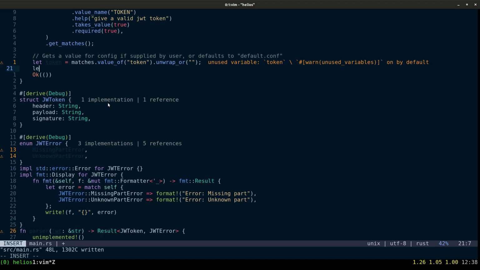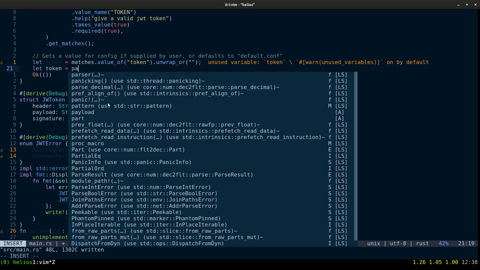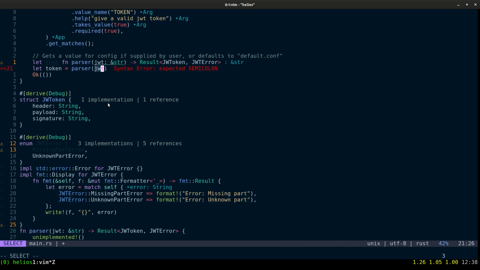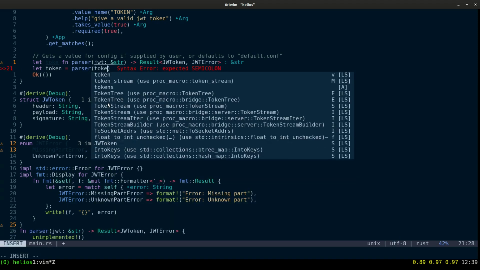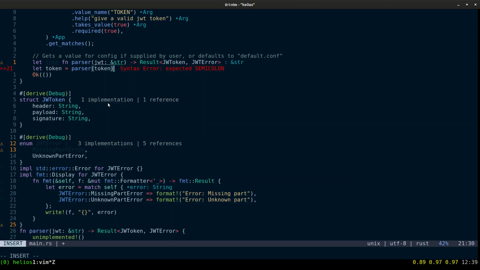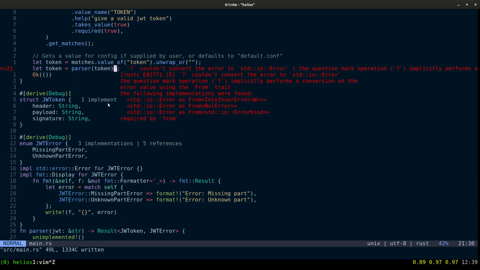So let token is equal to parser, and here it will take this input as token, and if it returns an error, we'll do error handling through the question mark operator. Probably, yeah, right now it'll give an error because it couldn't convert the error to stdio error. We will do this conversion shortly.